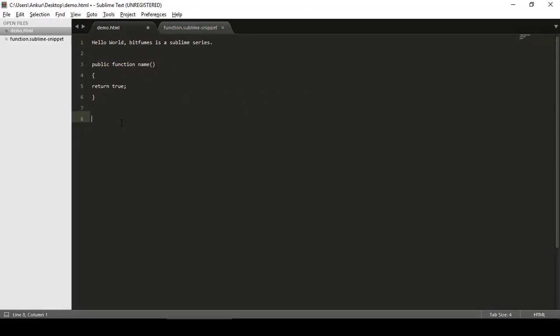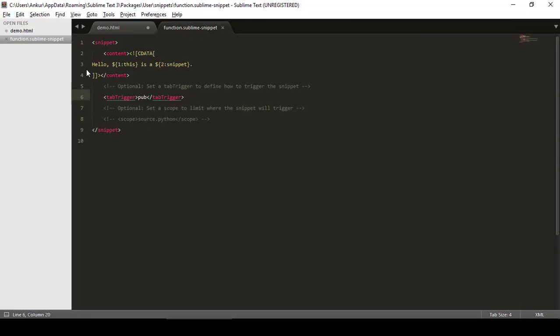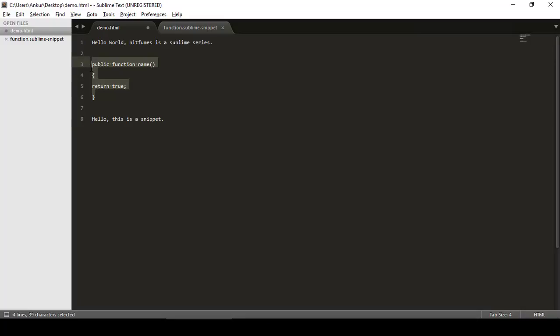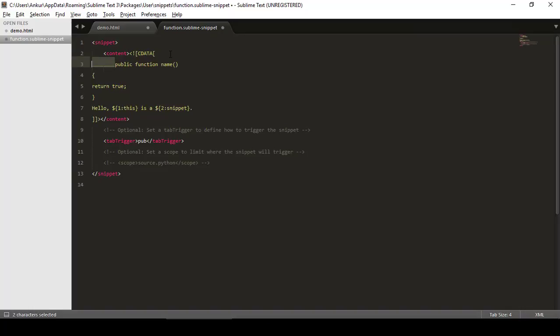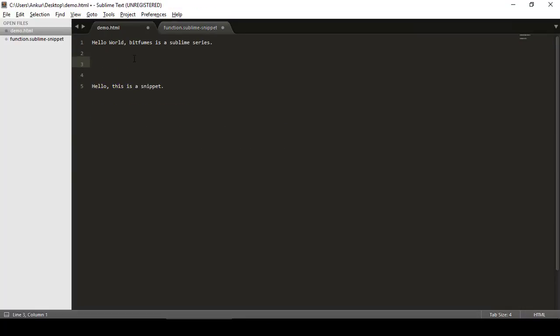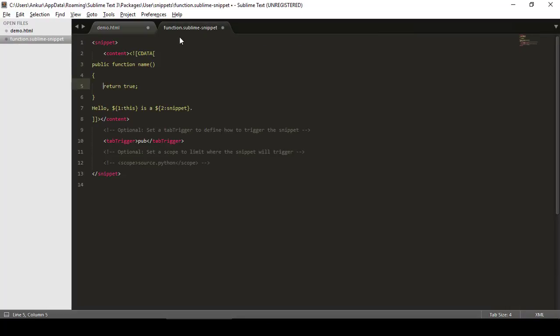Now go here, type pub, hit tab, and you can see it's giving you everything we have here, but I don't want these things. I want these things. Okay, so I will just cut it from here and paste it here, and obviously I don't want any spaces here, but I want a space here for line indentation. Okay, now whenever I type pub and hit tab, I want to highlight firstly the name, then I want to highlight whether I am going to return true or false or anything else.